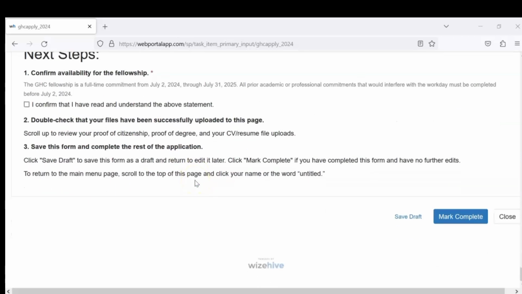Kindly double check that your files have been successfully uploaded to this page. Save this form and complete the rest of the application. Once you've put in the information, you can save this as a draft, where you can come back later and edit whatever information you want to edit before we move forward. So click on Save Draft.